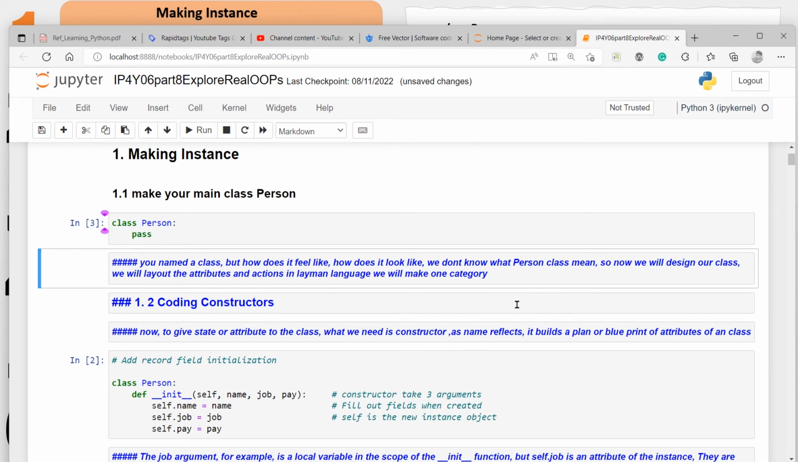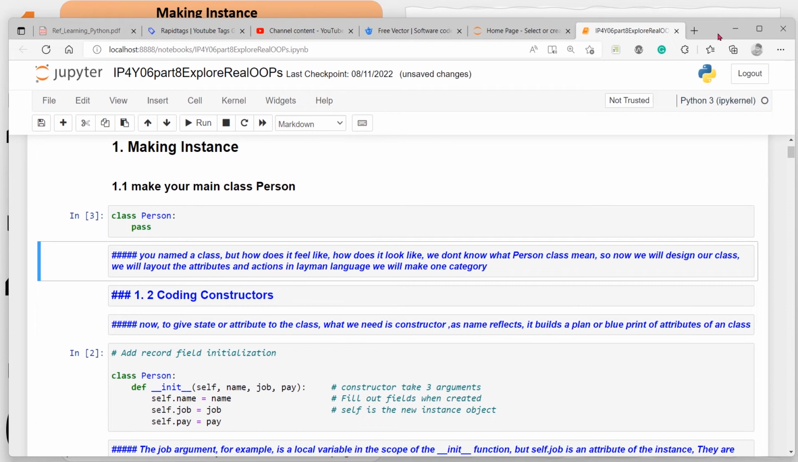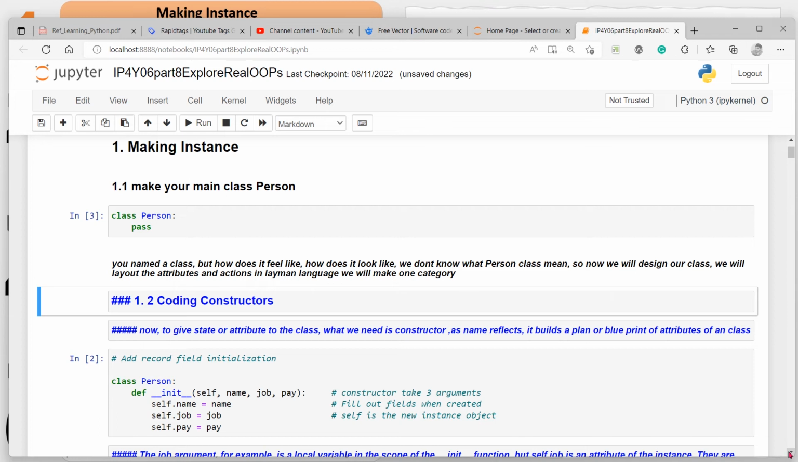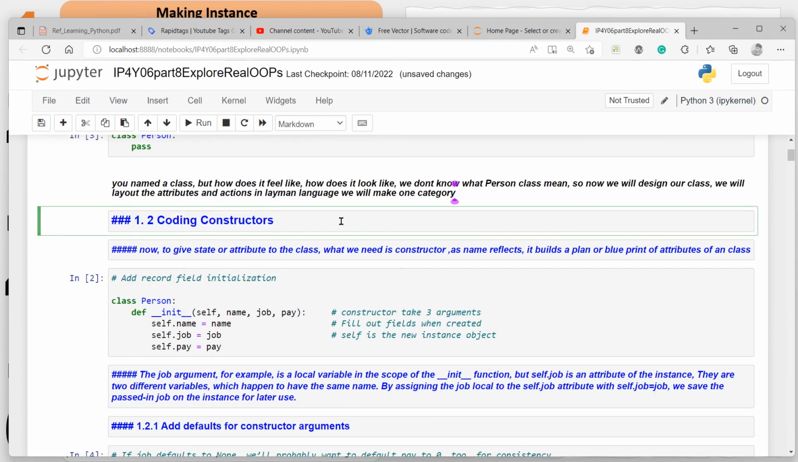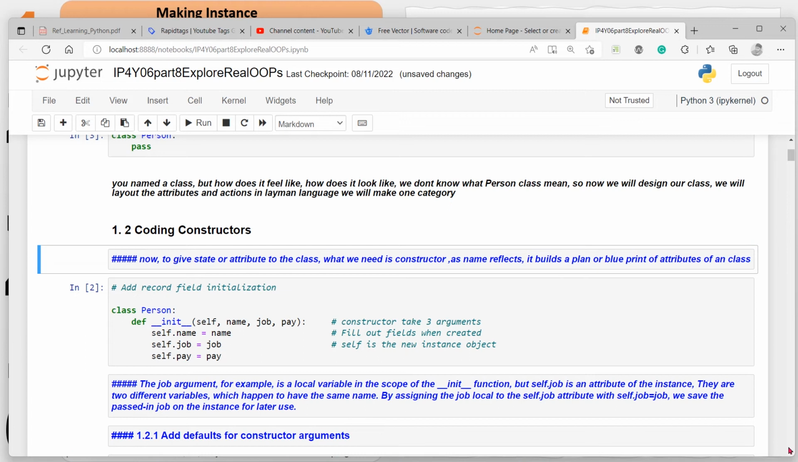Making an instance. So now what we'll do is we name the class, but we do not know how it feels, how it looks like. We do not know what the person class means. So now we will design our class. We will lay out the attributes and actions in simple layman language. We will make one category with a set of rules. Let me execute this. So for that I will use constructors. Coding the constructor is the second subtask.